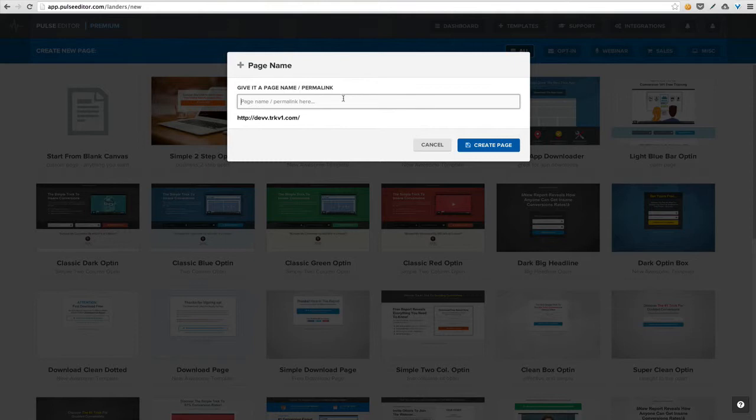Give it a name. So let's call this my free offer. You can see the name that you create is also going to be the name of the URL. So my subdomain is called dev.Trackv1, which is the domain that we have, and then we would just send traffic to here. Once I click create, it opens up inside of the editor here. Just give it a minute to create it. Now you can see it's going to load the editor.